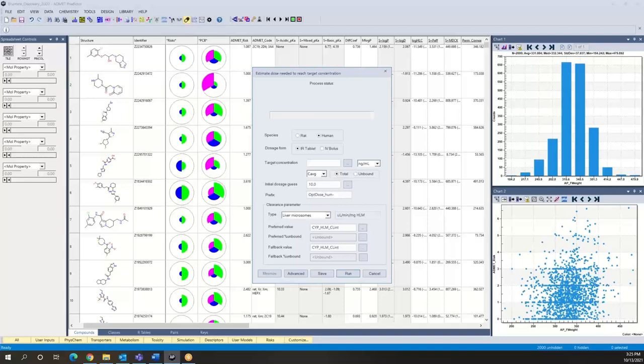So for example, if we wanted to reach a target plasma concentration of 0.1 micromolar for all of the compounds in this list, we would select micromolar over here and then enter 0.1 micromolar. Okay.